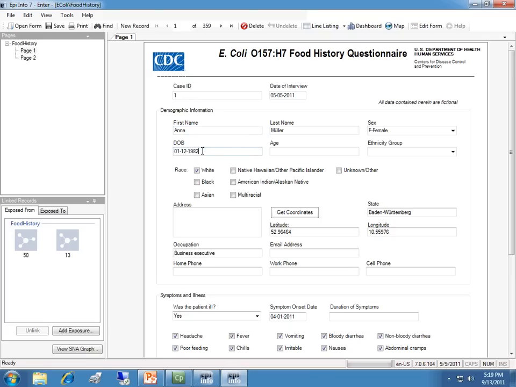So as I put the cursor into the date of birth field and then press tab, you'll notice that the age field was filled in with 29. If I were to go back and change the date of birth to January 12, 2001, and then press tab, we see that the age is recalculated as 10.